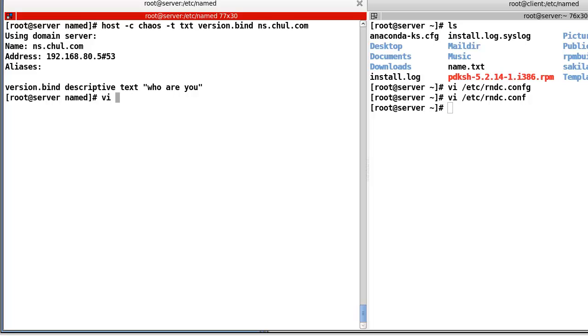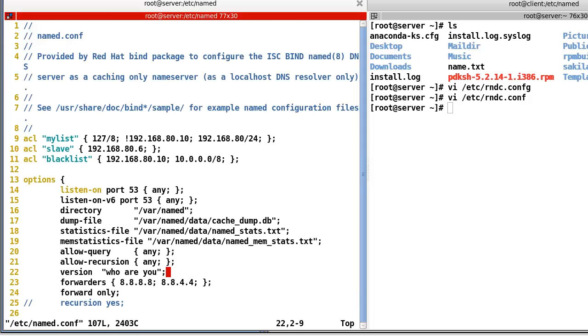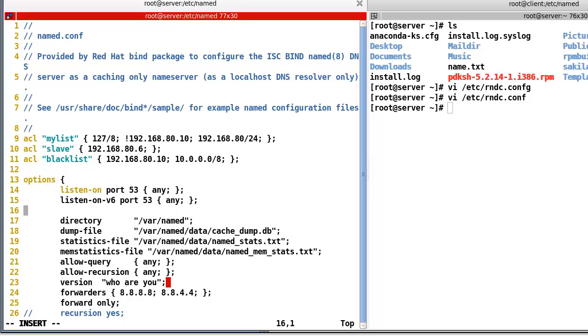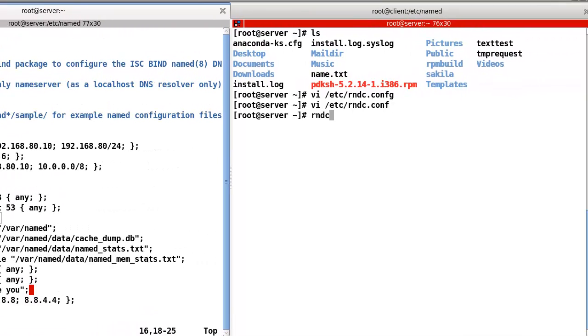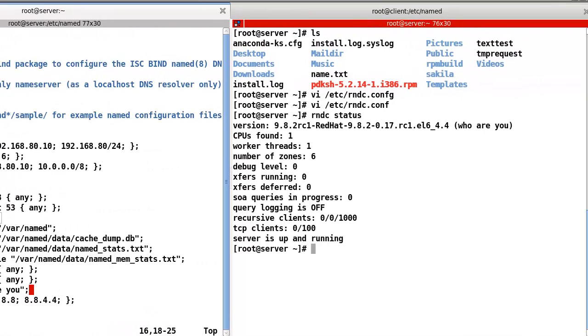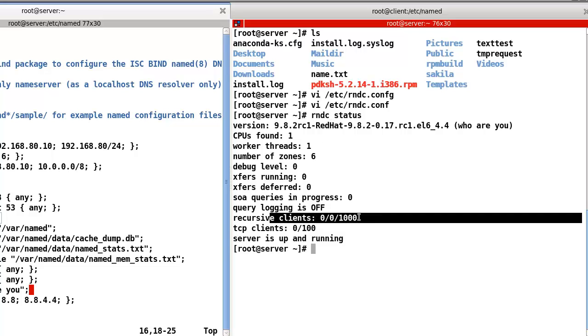Okay, and named.conf. So in the options part, use ID pool yes, like this. And for recursive, let's check first with rndc. Now the TCP clients is 100 and recursive clients is 1000.